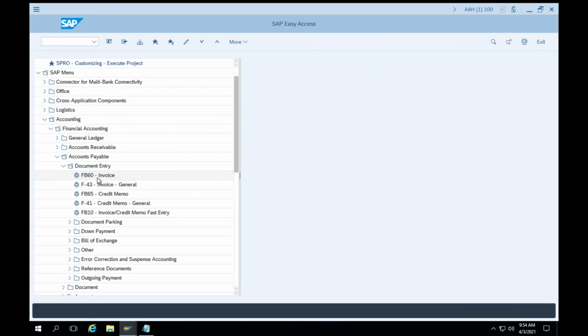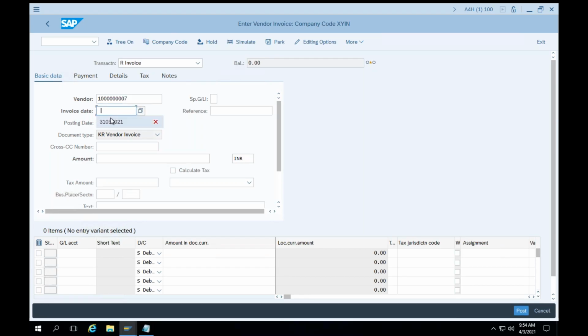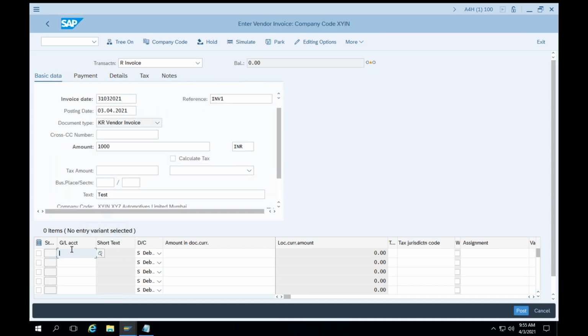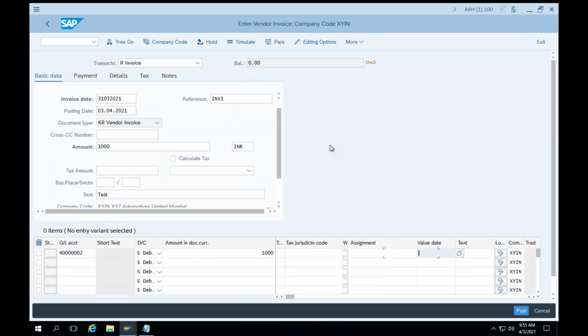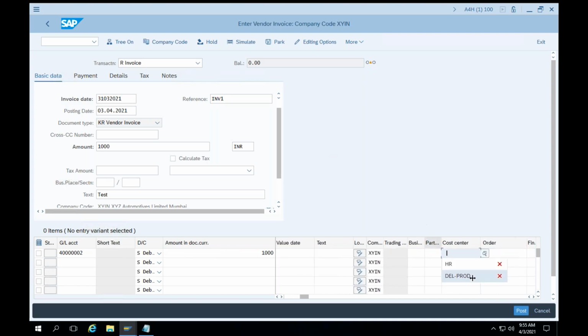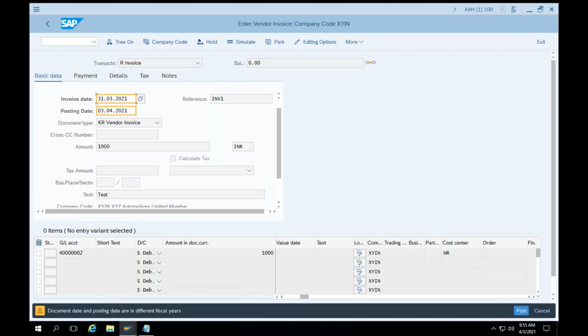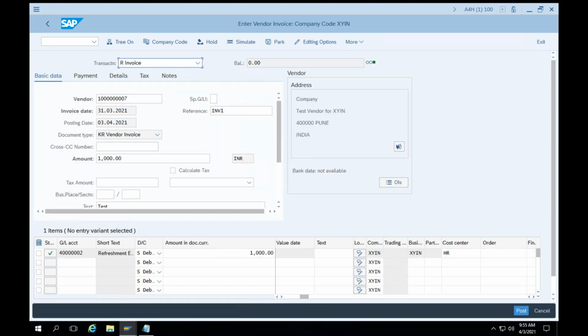So I'm again going to FB60. I'm entering the vendor, invoice date, invoice number, amount, some text here, which GL account I want to debit, how much amount, and cost center. Press enter. Okay, now you can see system is not giving me any error message because that assignment field is now not mandatory. Okay, and before you post, if you want to see what would be the accounting impact, you can click on the simulate button here.